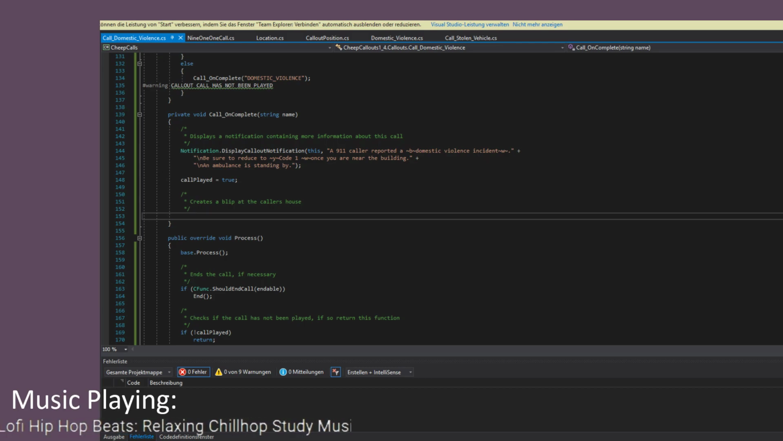Back to Visual Studio. Alright, so where was I? We're going to create a blip at the caller's house, which is going to be an arrival location.